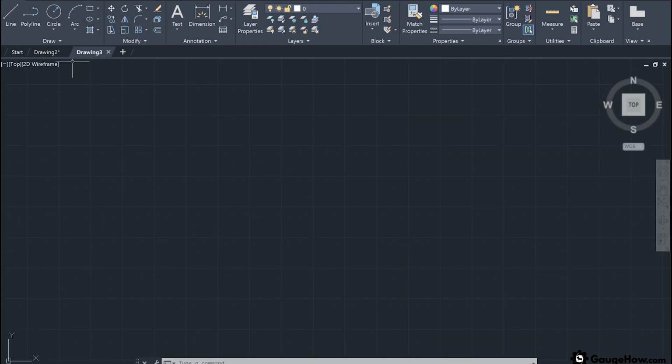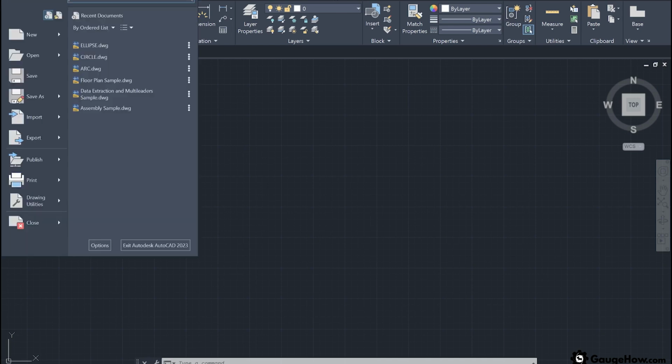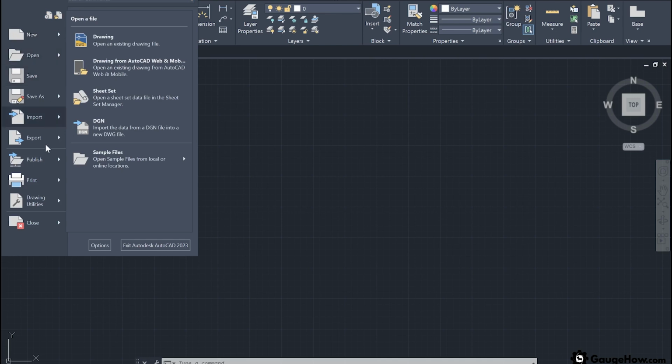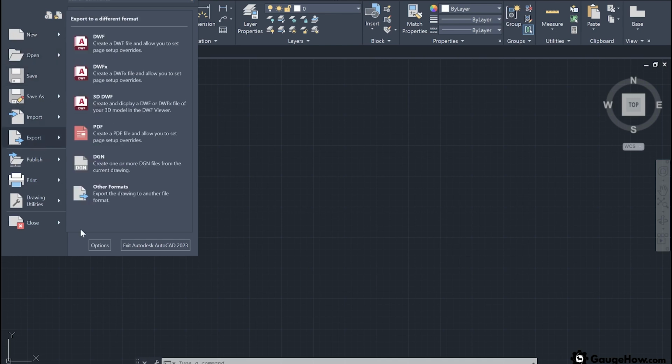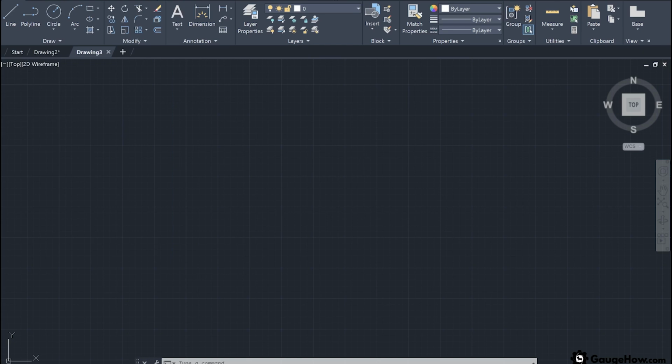Here on the left hand side, you will see the AutoCAD symbol. Once you click it, you will see a list of different options such as new, open, save as, import, export and many more. Now, the first row that is available over here is known as the quick access toolbar. And here you can also add some extra buttons as per your requirement.